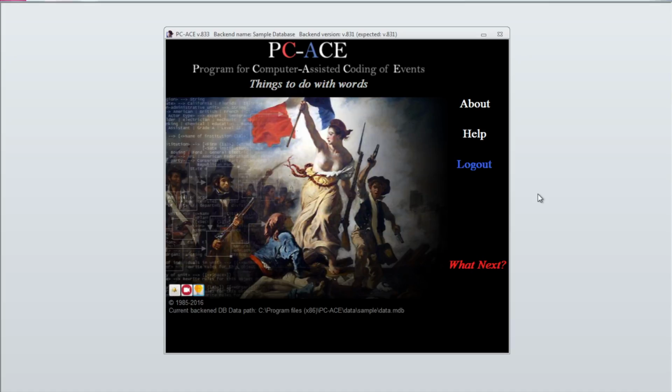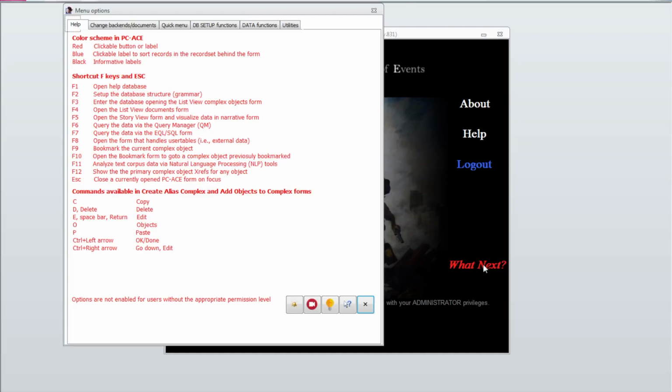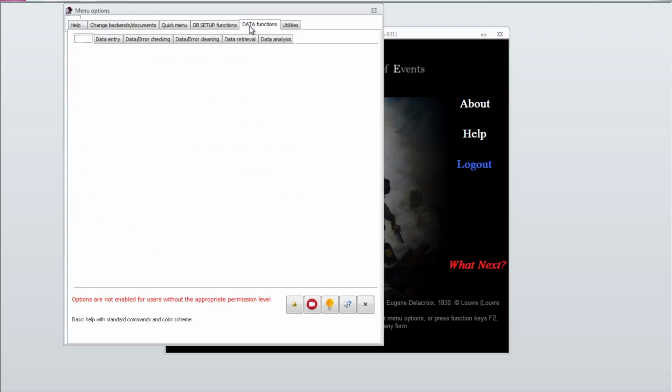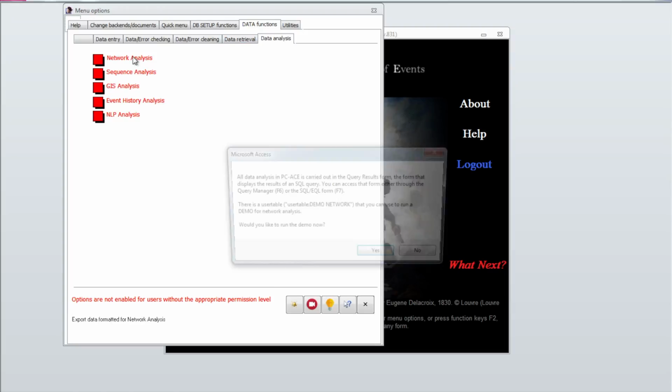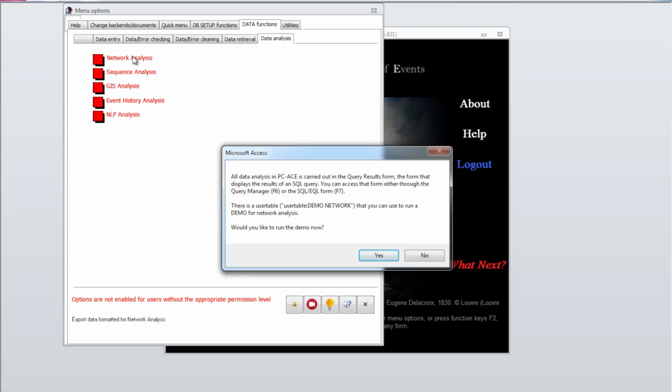After data entry, data checking, data cleaning, and data querying, let's tackle the last step of our project: analyzing your hard-won data and visualizing results. It is tempting to click on the Data Functions tab in Word Next, then Data Analysis, and then on any of the available options for analysis. But you get something like this, disappointingly telling you that there is no automatic way of carrying out data analysis.